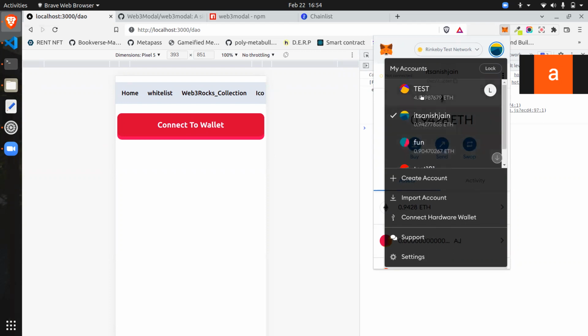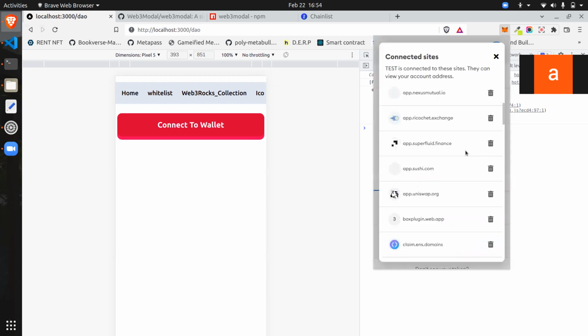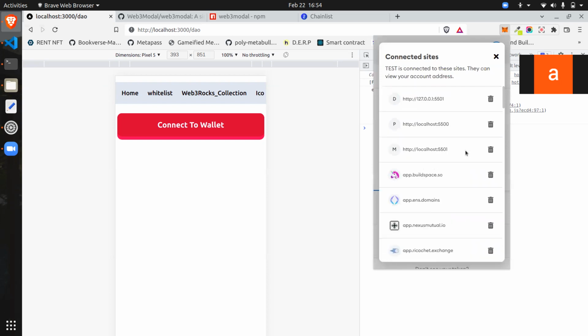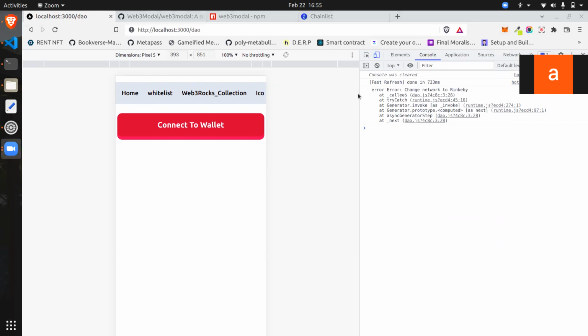Right now you can see this test one is connected. So first make it disconnect. Disconnect this account. You have to check it, otherwise you always assume there's an error with your code, but that's not always the case.